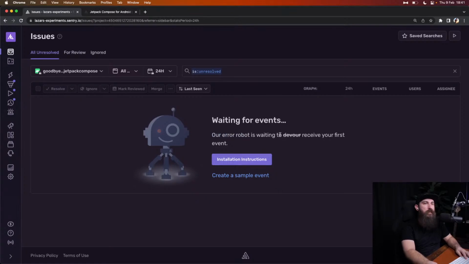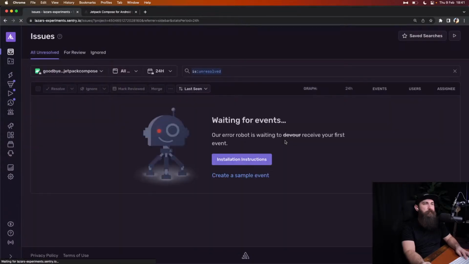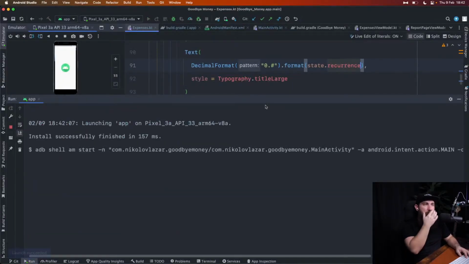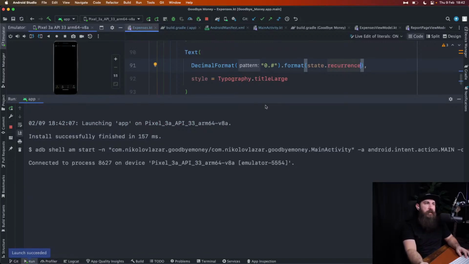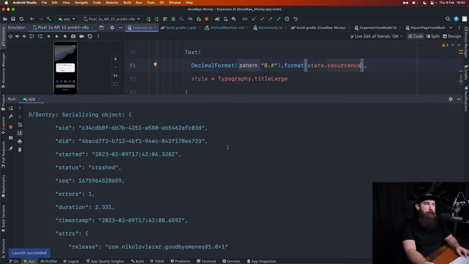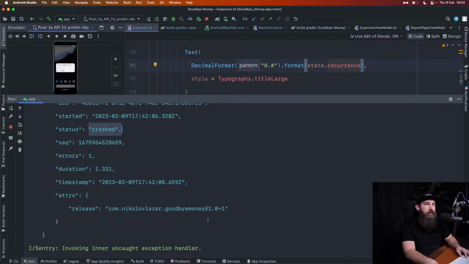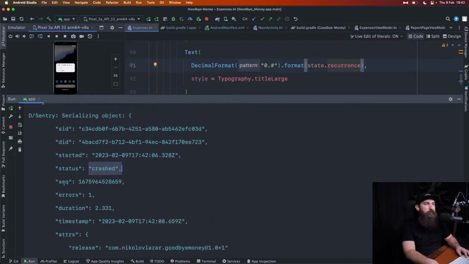Our error robot is waiting to devour. Come on now. Let's do it again. Maybe it's the dynamic sampling. There we go. Yeah, it is serializing it. It says that the app crashed.